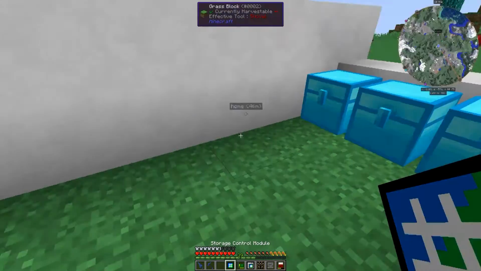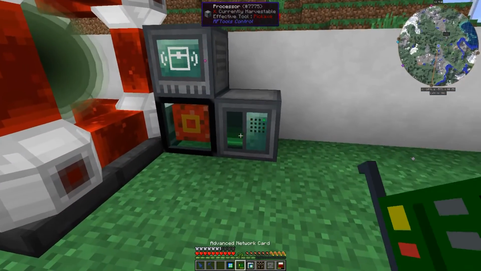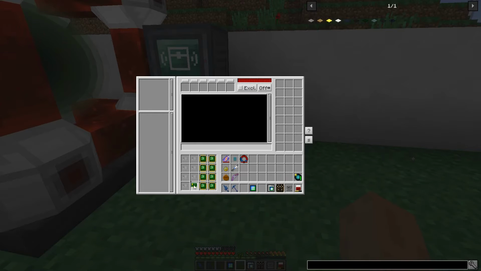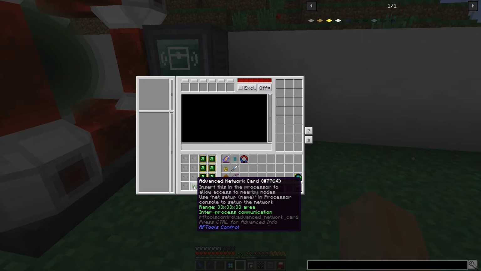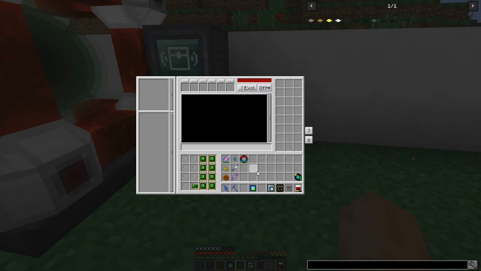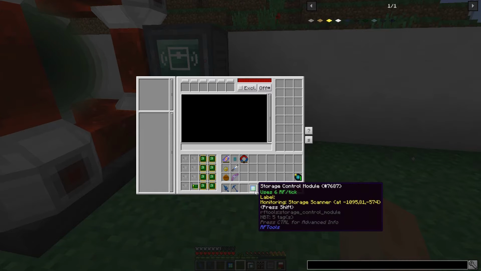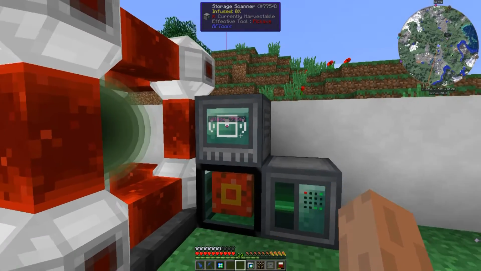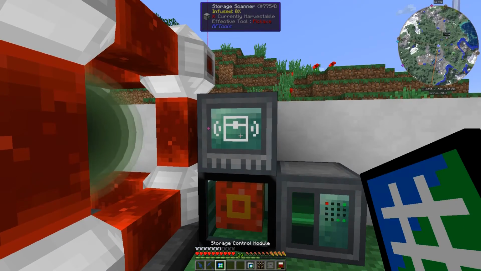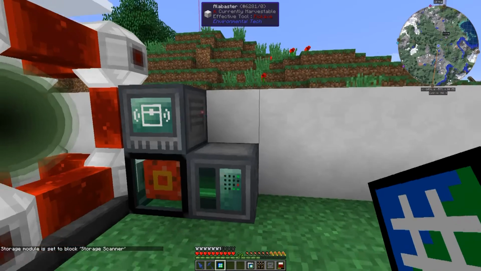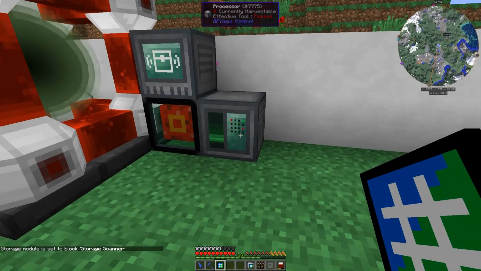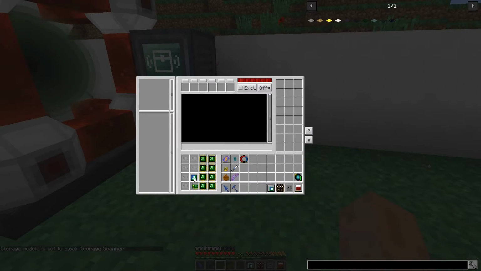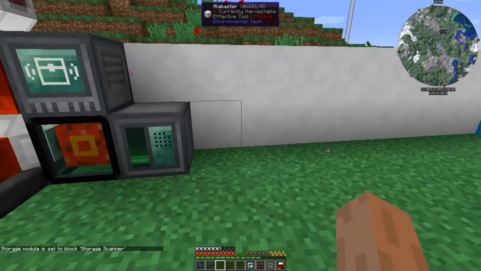Another thing that you'll need, in case you are using nodes, which we will be in this episode and for this setup, is a network card. There's a network card and an advanced network card. The difference is that the range is a little bit more, and plus you can talk to other processors if you need to. We don't need to in this, but I just made it anyways because we have the supplies. Also, if you want to talk to your scanner or access your scanner, you'll need one of these storage control modules. Shift right click to store that location onto here, and then you need to put that inside the spot right here. All right, awesome.